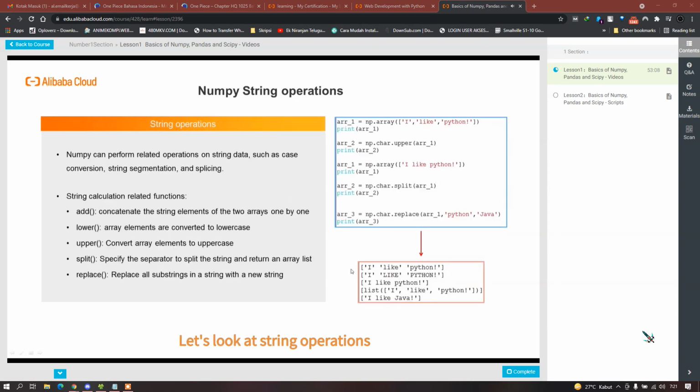Let's look at the string operations. Numpy supports several related operations, such as string case conversion, string slicing, segmentation, and so on. Let's look at some of the more commonly used string functions, such as add. Add concatenates elements of two strings position by position. You can understand this as a splicing of strings. Though for ndarray objects, it is actually the splicing of elements in the same position. Lower converts all the object elements to lowercase and upper to uppercase. Split is to split the string according to the separator. Replace means that we can replace a particular substring with a new value. Let's look at these through some examples.